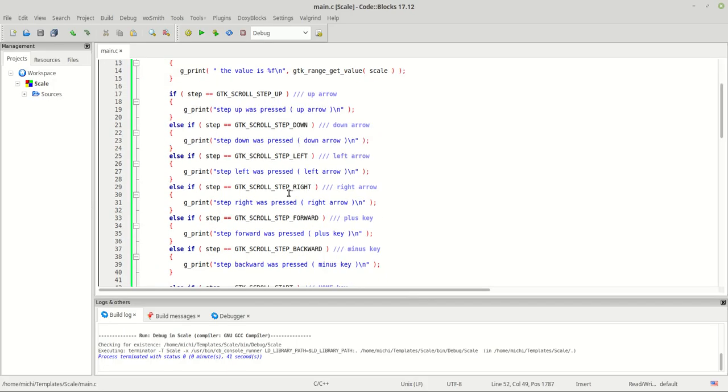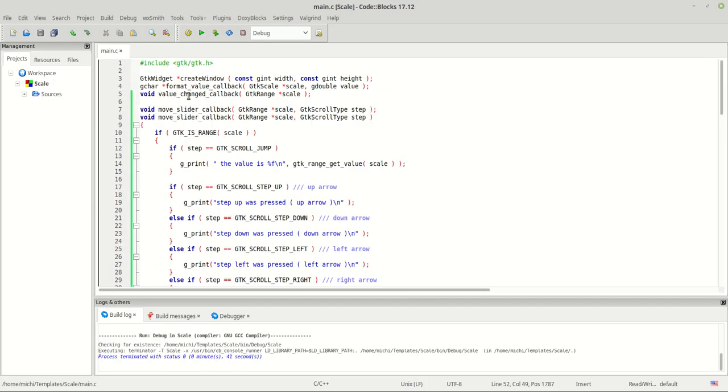Okay, that being said, I think it's enough for today. We saw two new signals, which don't belong to our scale, but belong to GtkRange, which is, of course, as you already know, the base class of it. So we can basically use its signals to catch some of them on our GtkScale. And I think we are done for today.